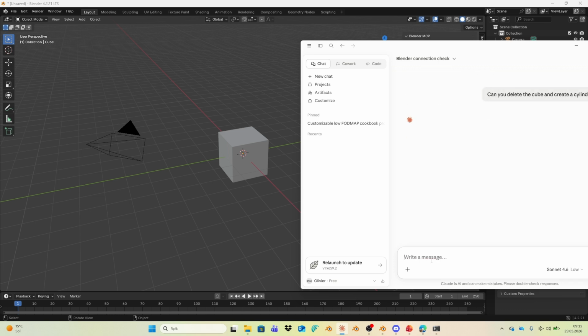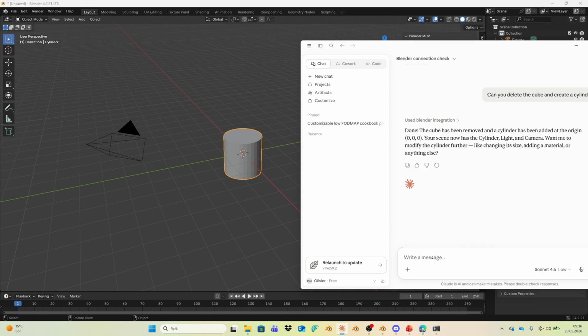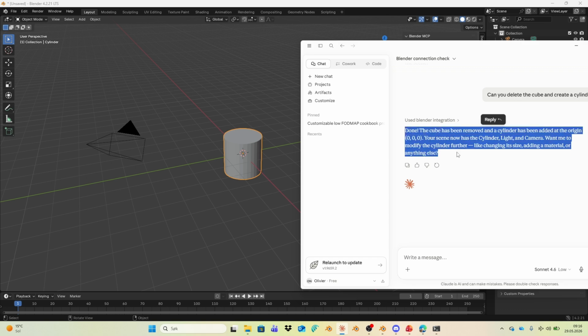Let's see if it's going to do it. It's working. Very good. How fast is it? It deleted that cube. It created a cylinder. And here you can see that we get a confirmation that it's done. Congratulations. You have now connected your Blender to Claude.